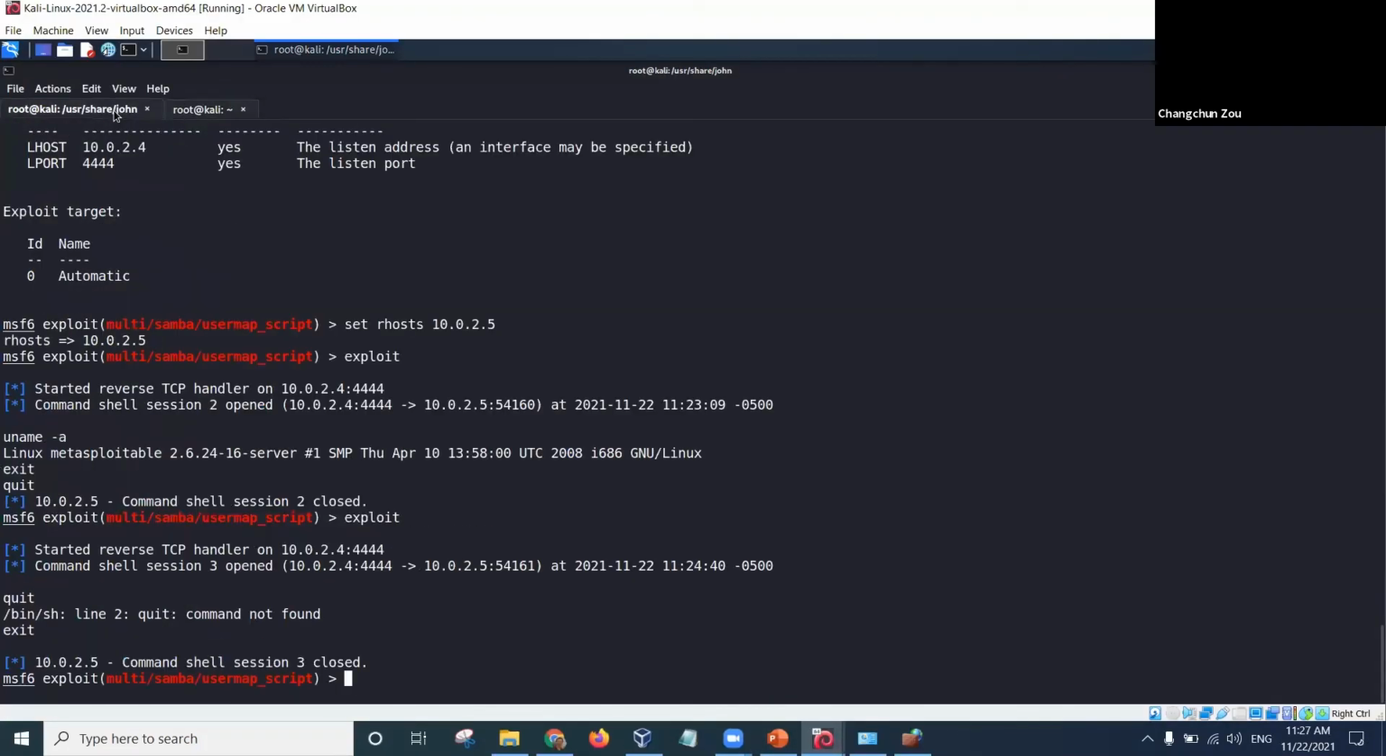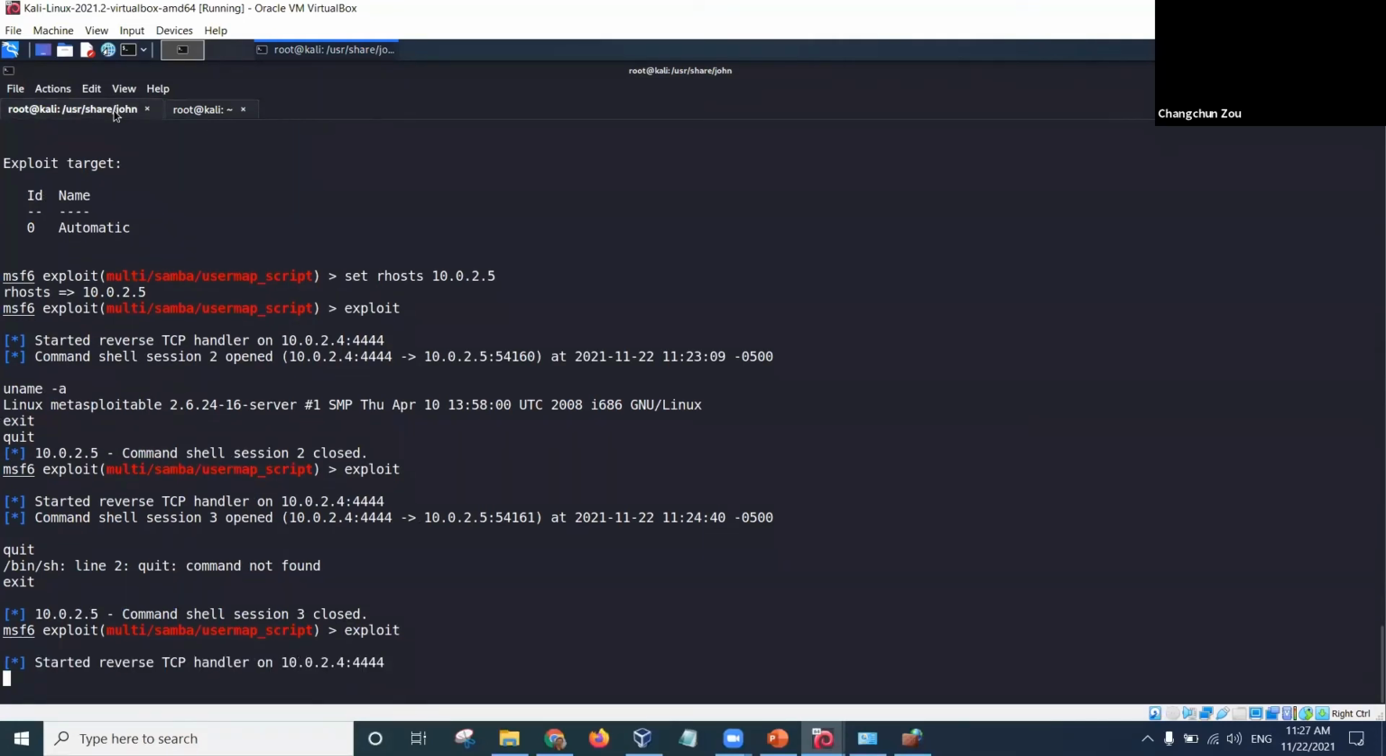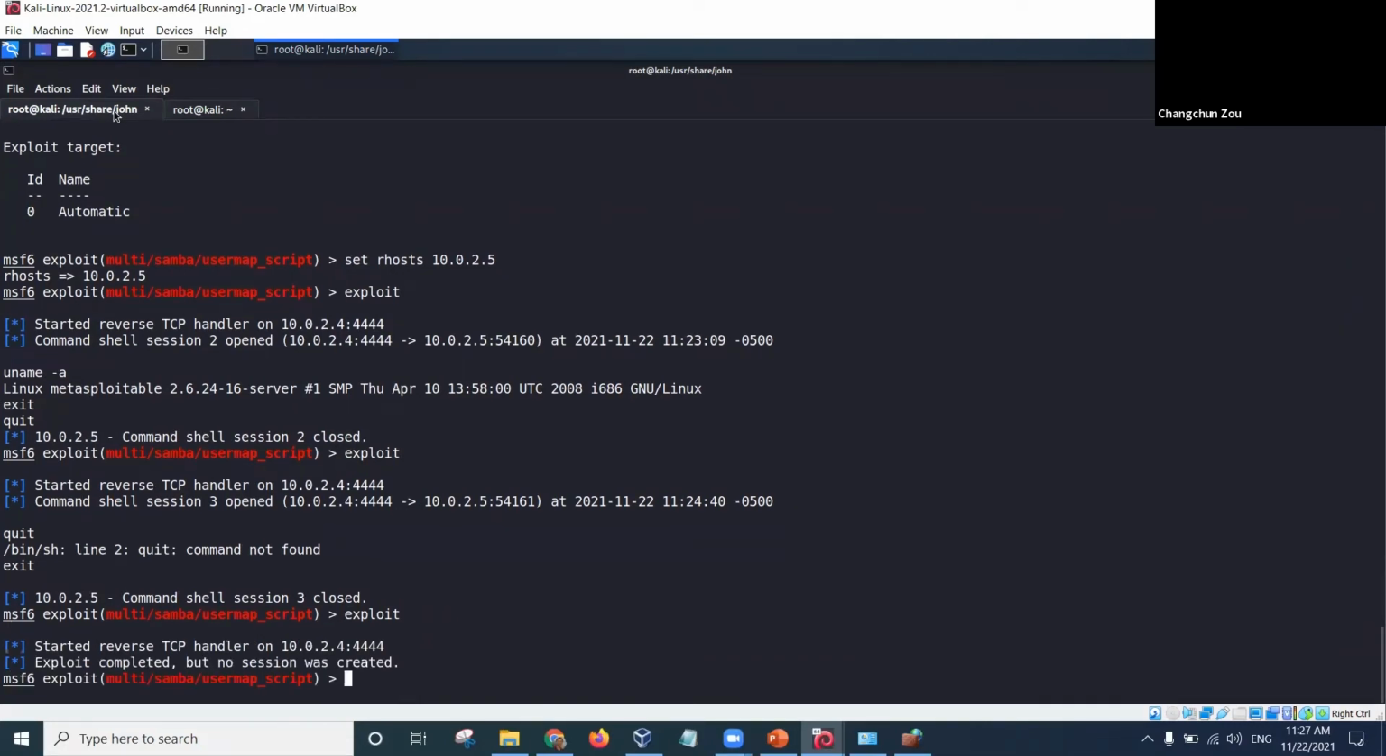So the Metasploitable has been started. Let me do exploit. You can see that this exploit completed, but no session was created because we have commented out that user map script. So this attack using the map user script will not be successful.